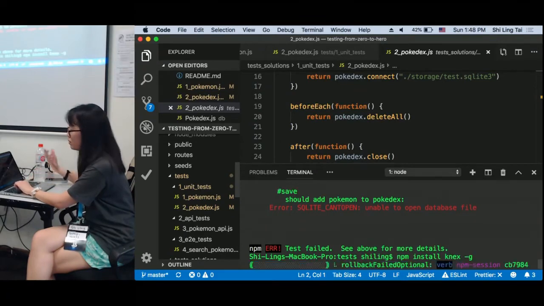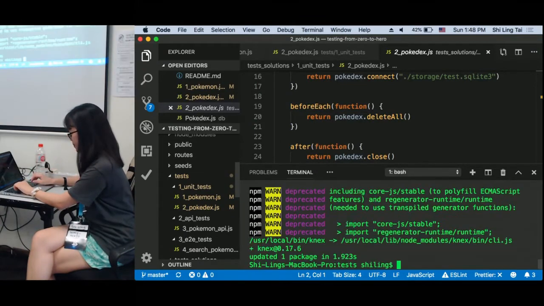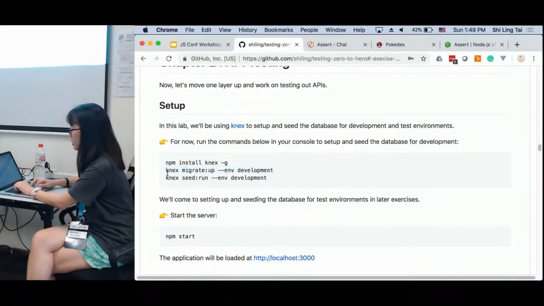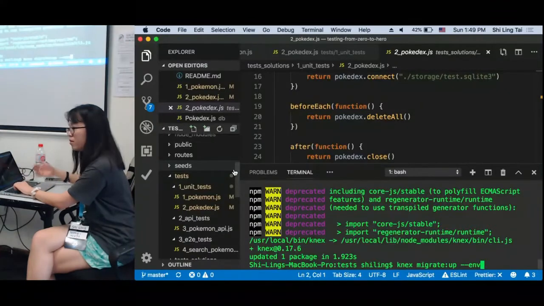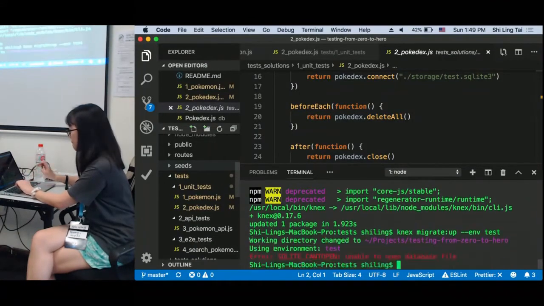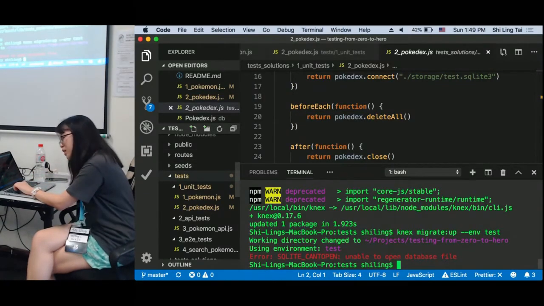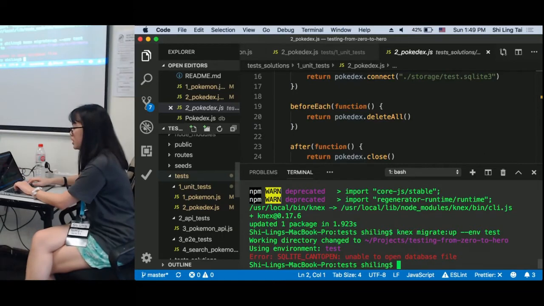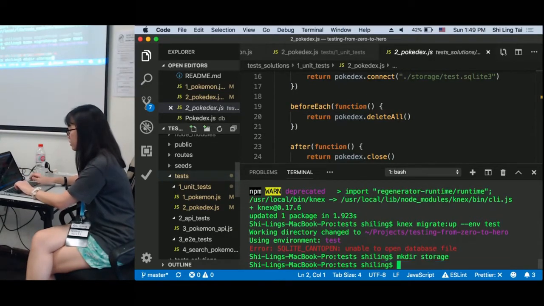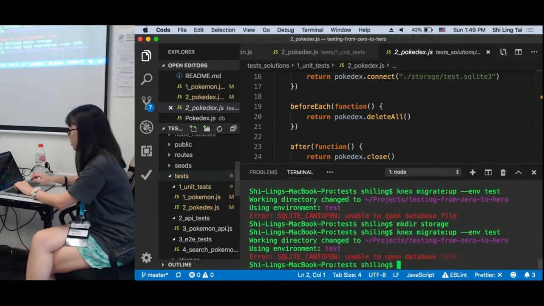So npm install next, that's -g. After you install that, you're just going to run the migration function, which is next migrate up, but change the environment from development to test. Okay, why isn't it able to? Okay, if you get this command that says you cannot open the database file, that means you need to create your storage folder.